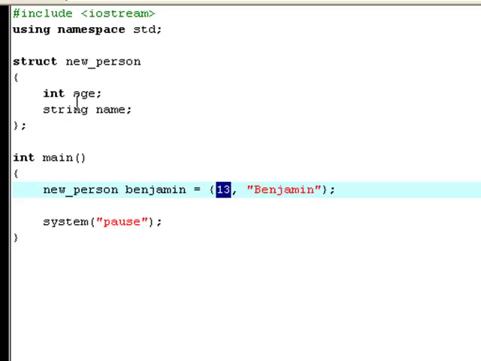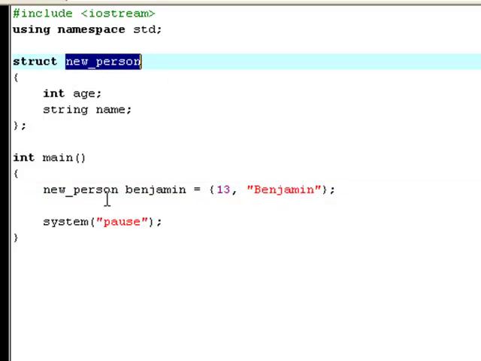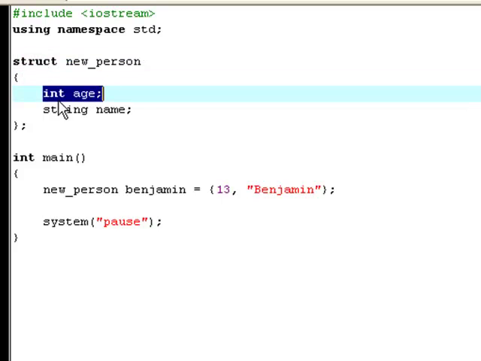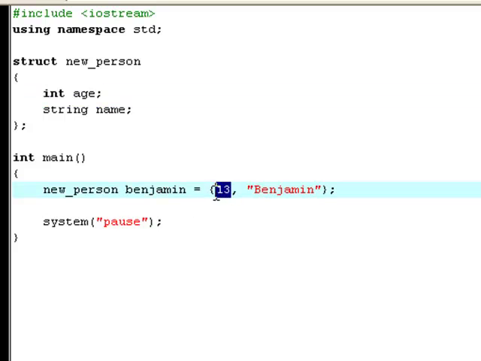So do you have any clue why I put 13 in here and a string in here with the value Benjamin? Not? Okay, then I'll just tell you. It's because, you see, new person right here, the first factor in it is int age. So that's why the first factor you declare has to be an int, and it represents the age. So I'll type 13 because I'm 13 years old.